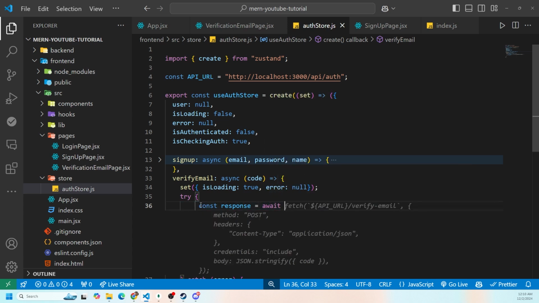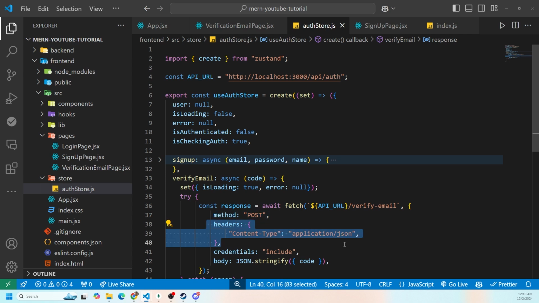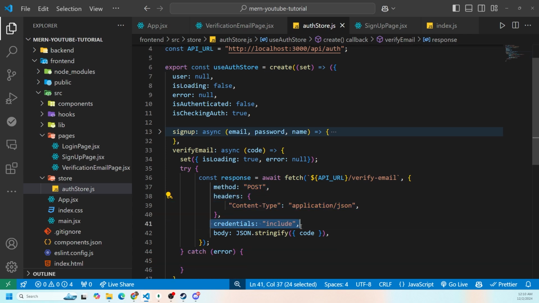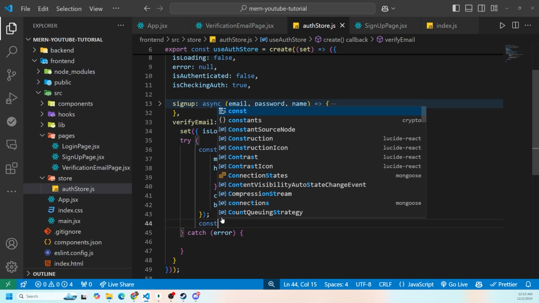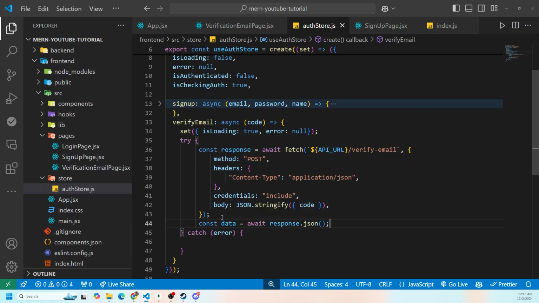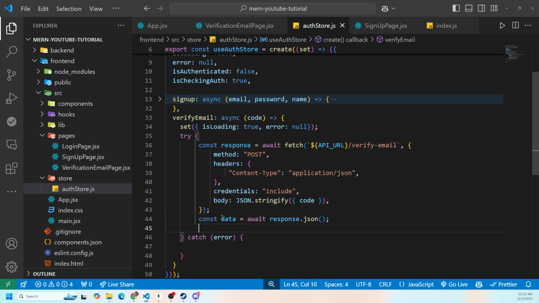And we are going to do a fetch request to our backend endpoint. So to do that, await fetch. And it is going to be this specific endpoint, so the API URL, verify email. The method is POST, application JSON data, credentials include. And we are stringifying the code, so that's going to be in the request body.